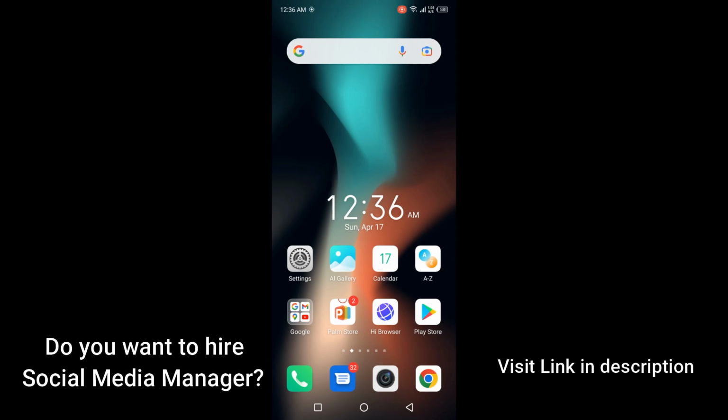In today's video, I'm going to show you how you can use multiple Snapchat accounts in Android.